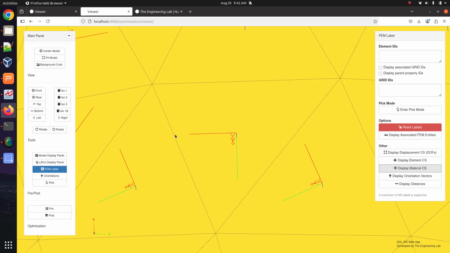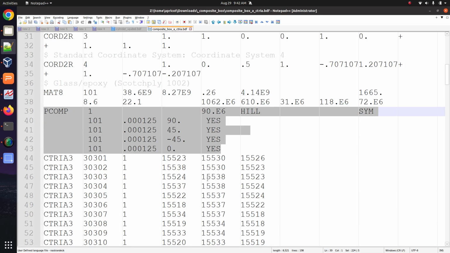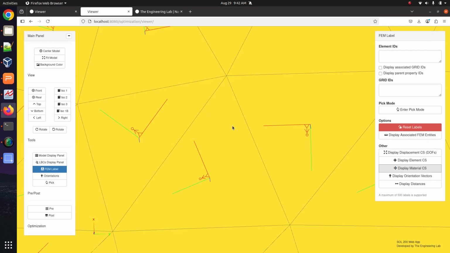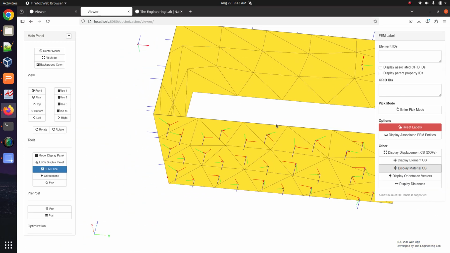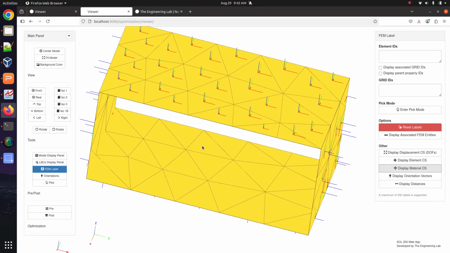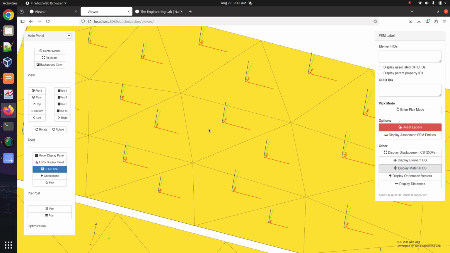If you look at the red axis here, the red axis is pointing to the left, but for this element, the red axis is pointing a little up. The red axis in the material coordinate system is the 0-degree direction. A lot of tutorials will show you how to create the PCOMP entry, but then they stop there and completely leave out the fact that you have to orient the 0-degree direction for your laminate. Here on these other elements, these are corrected directions.